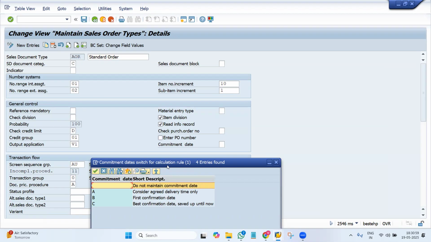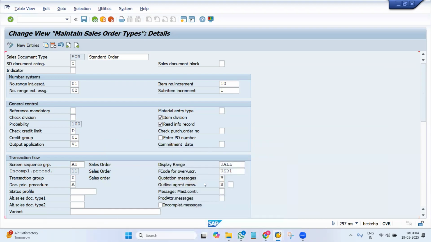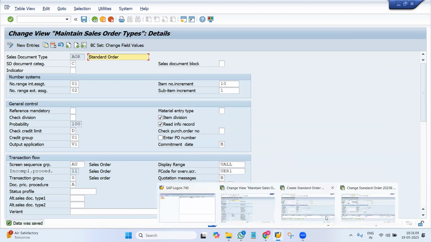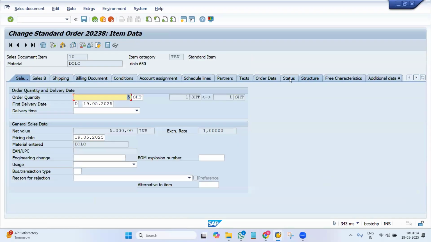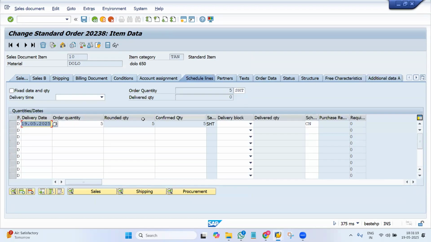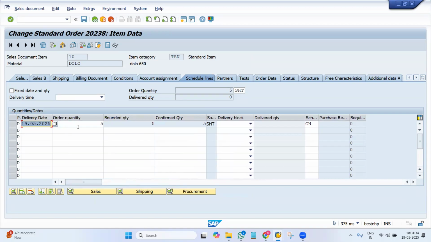Okay. So I'll just see what grid delivery data, first confirmation data. I will maintain B here for the commitment date. Now I'm going to create one order. This is a previous order, right? I will show you there is no commitment field in the schedule line tab. You can see this is the schedule line tab. Delivery date is there, order quantity is there, rounded quantity is there, confirmed quantity is there. The delivery block is there, delivery quantity, purchase requisition. So that's it. There is no such field called commitment.